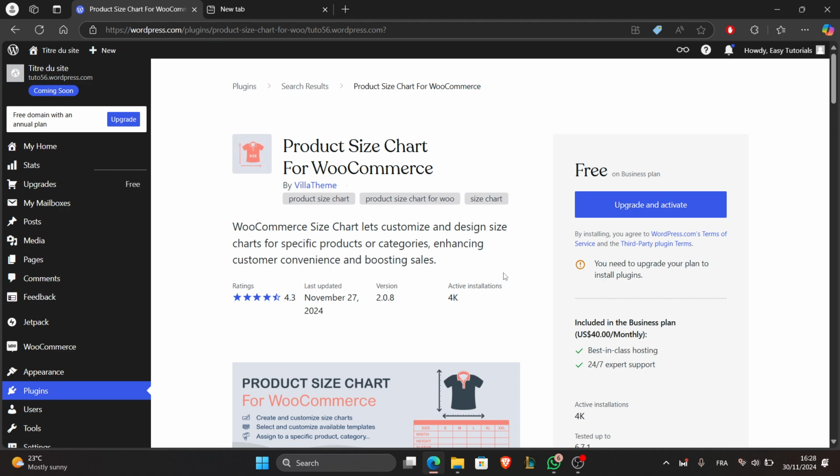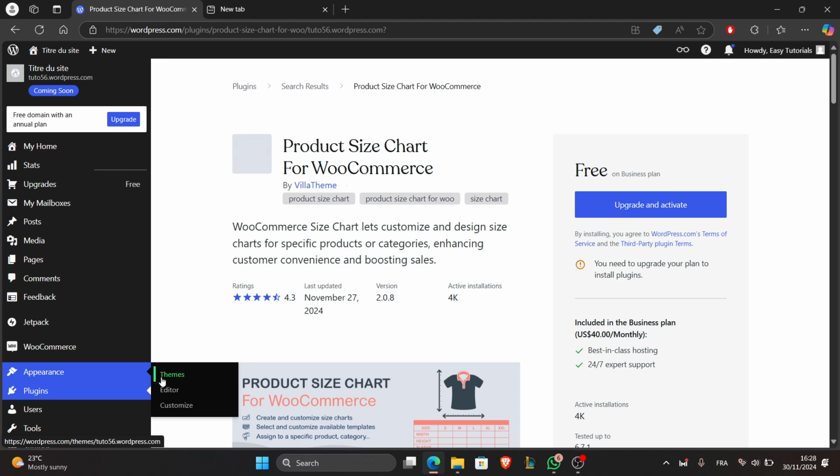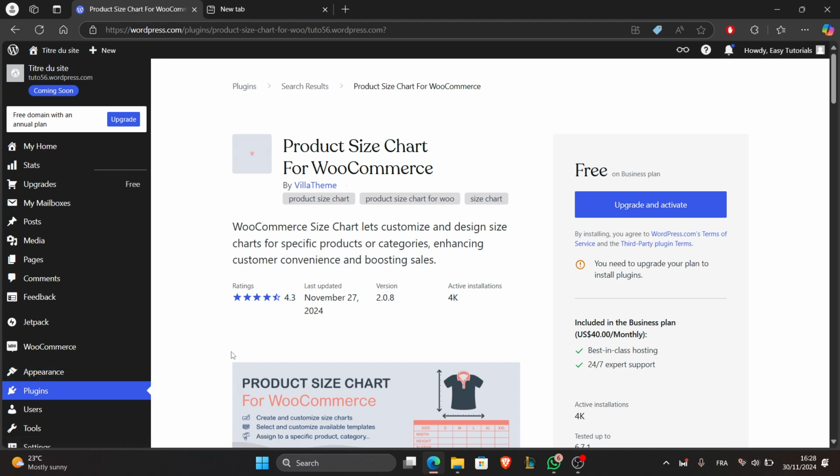The second step is to create the size chart. After you activate the plugin, go to the plugin settings and create a size chart. After that, add details like measurements and upload relevant images. All these features are going to be accessible in the product size charts plugin for WooCommerce right here.